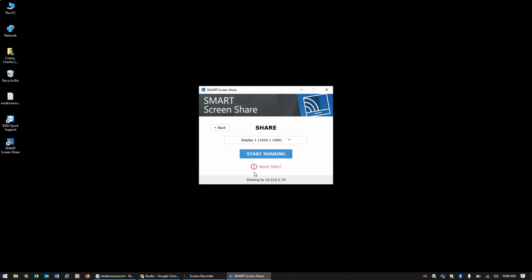If you have multiple monitors, you can choose which screen you'd like to share, and then press Start Sharing. If the app asks if you'd like to enable touchback, press Accept so that you can interact with your computer from the Smart IFP screen.